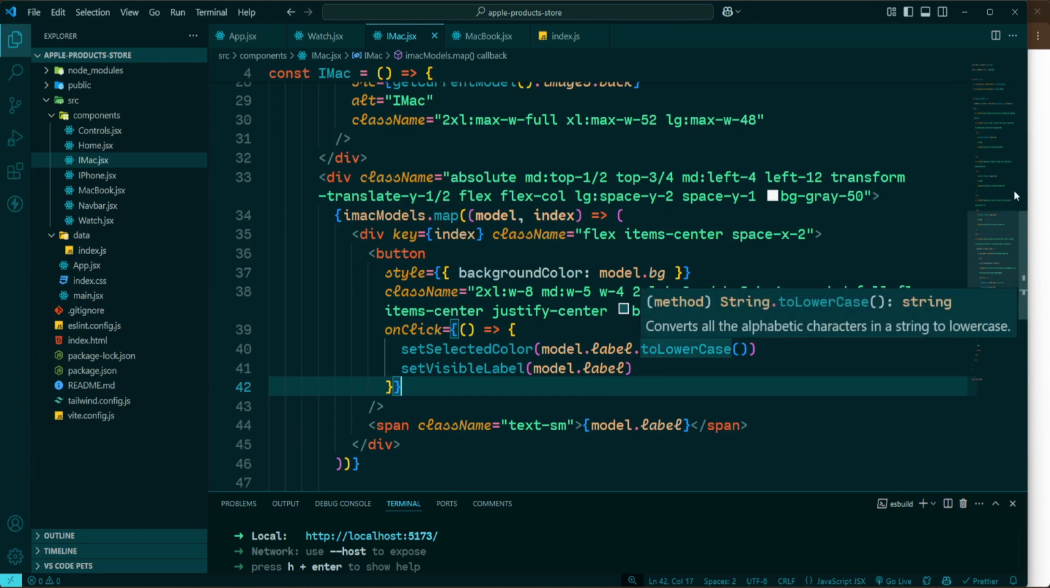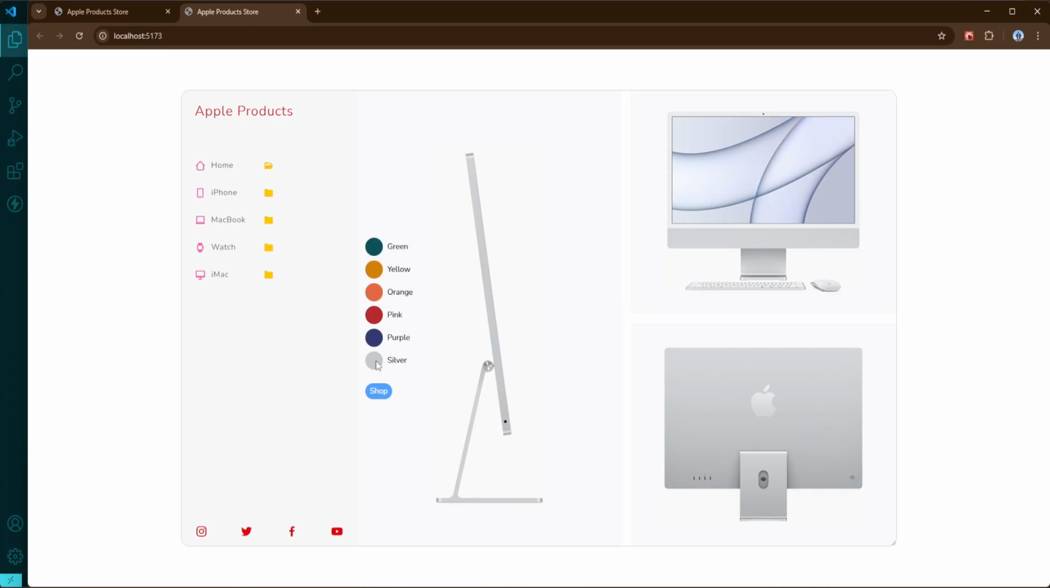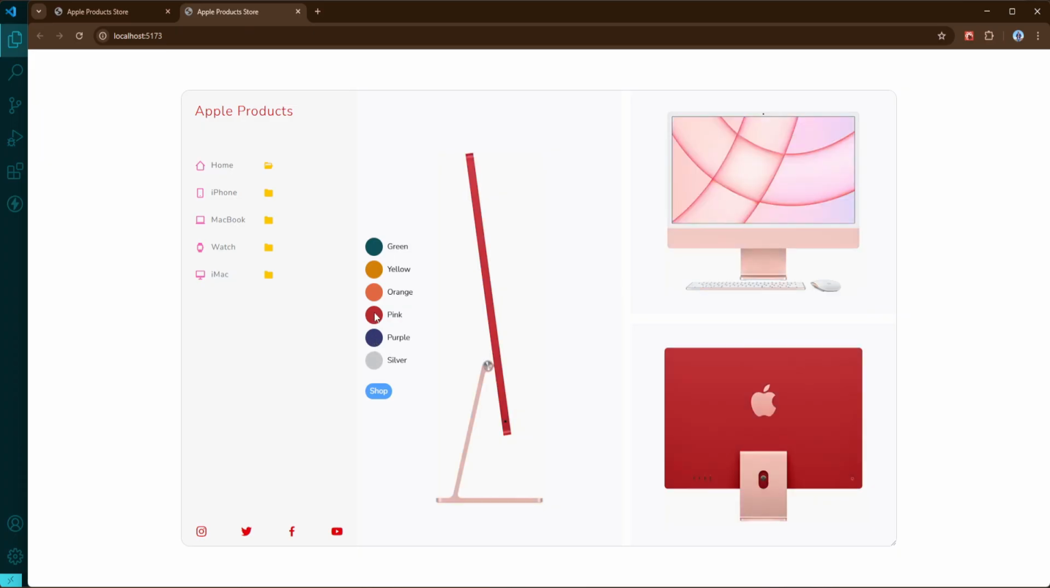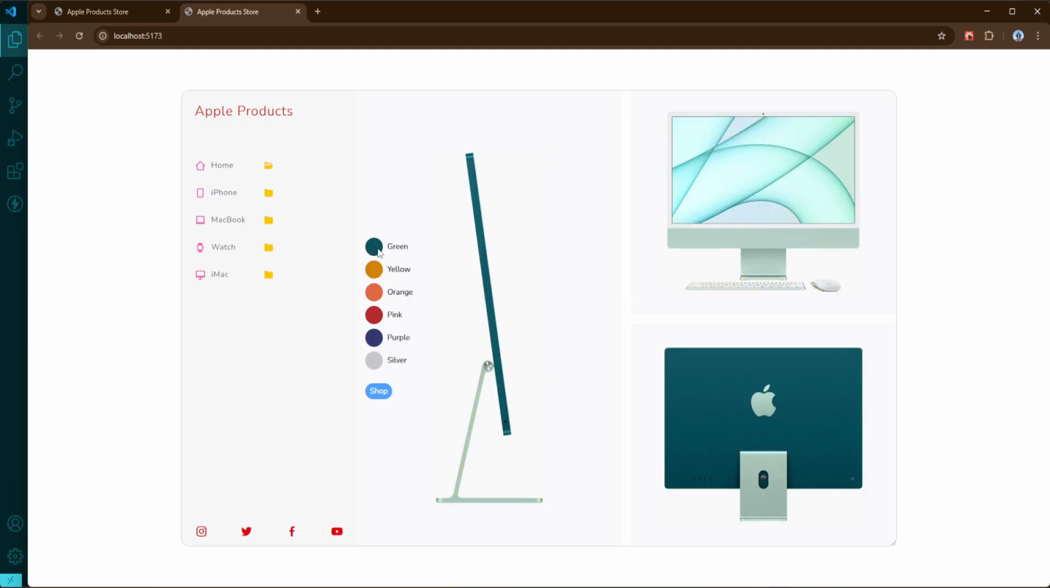Now let's go to the browser. When clicking different color buttons, we can see that the iMac model updates instantly, displaying the correct version of the iMac in the selected color. This selection logic is working, but we still have some small improvements to make. We need to highlight the selected button and ensure that only the active label is displayed. To indicate which color is selected, we need to add a blue border around the active button. To do this, let's modify the button's class name dynamically.